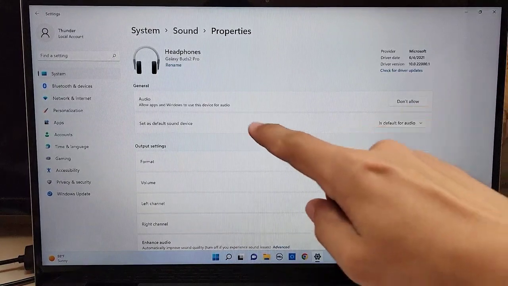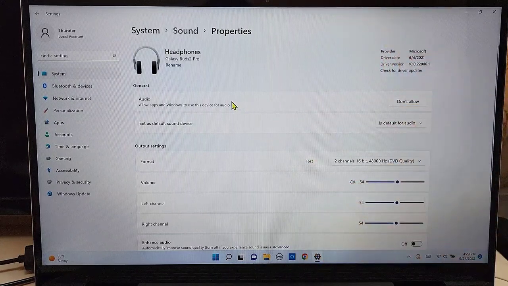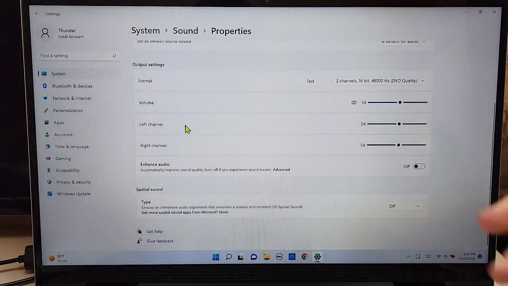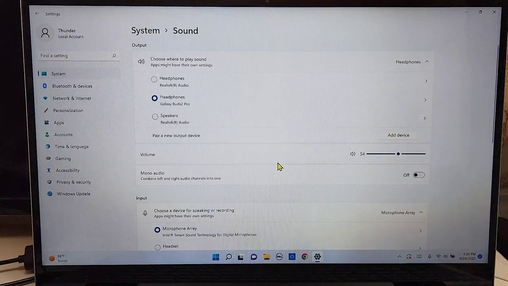So Windows 11 has improved a lot, and you'll get access to all these different types of audio settings. All right, so that's your output section here, and you can just go down and look at what else is available. You can just back out of here, and again, make sure that's selected.